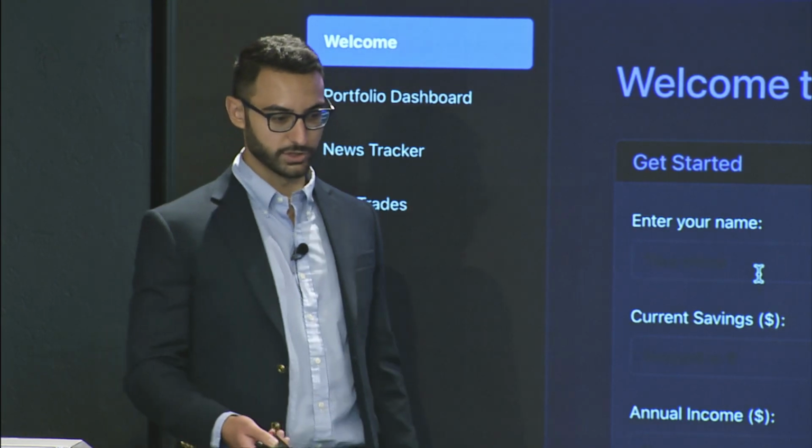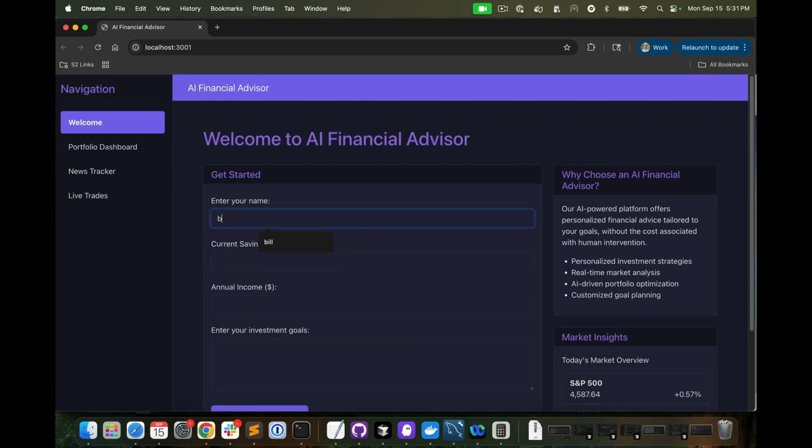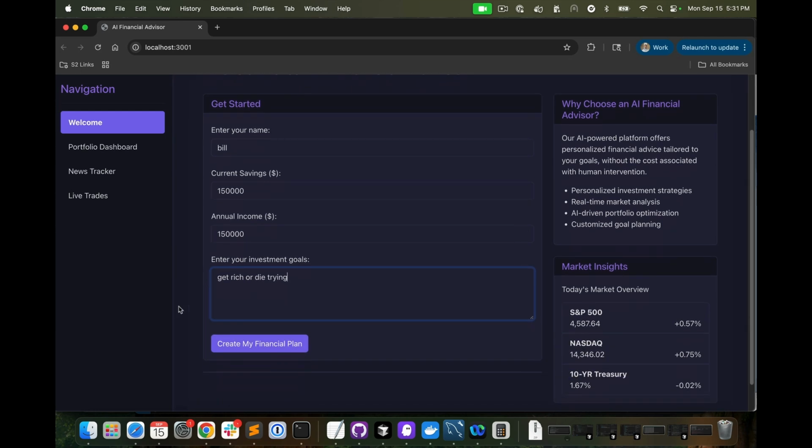So without further ado, let's jump into it. I'm going to start by entering some pretty basic placeholder financial values. And for my first financial goal, since we're in New York, I'm going to type in "get rich or die trying." And while that's loading, I want to call your attention to the tabs on the left. We have welcome, portfolio dashboard, news tracker, and live trades.